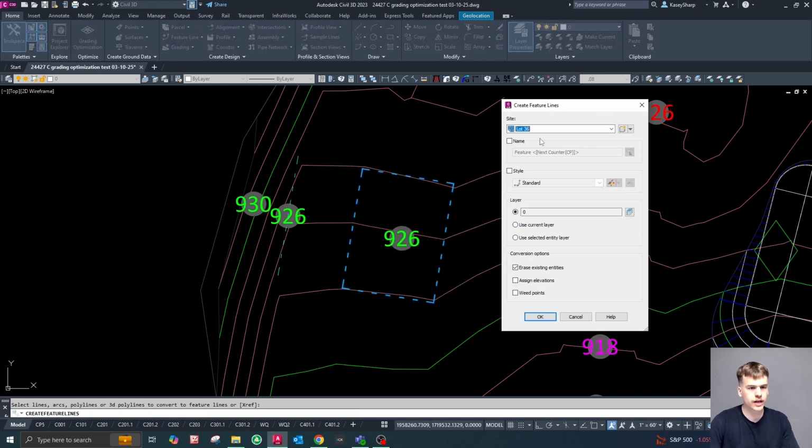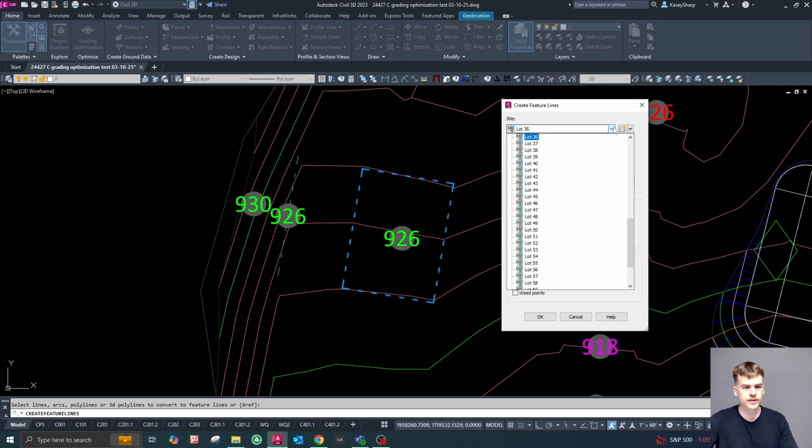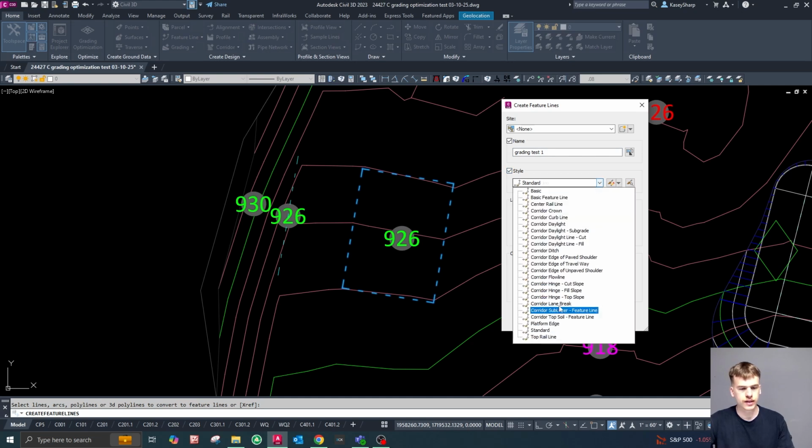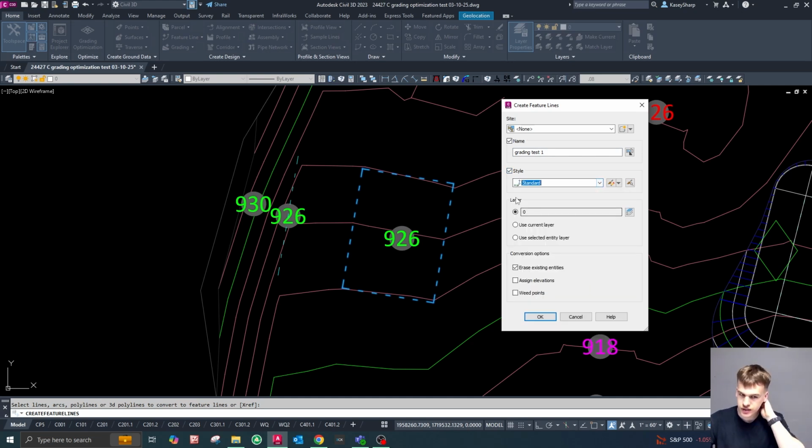I'm not sure what lot number this guy is, so it's going to ask me to import a site, or I could choose the site that this lot number is on, but I'm just going to hit none for now. We'll just name it grading test 1 for the time being. The style we can turn on, and you can select any one of these styles. Standard is usually fine, so I'm just going to leave it on standard.